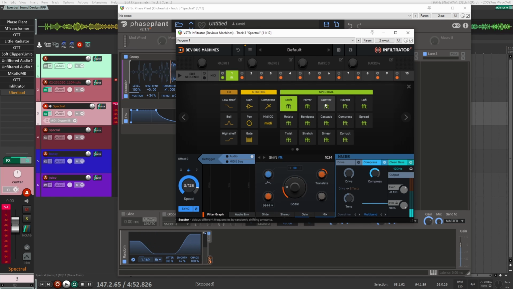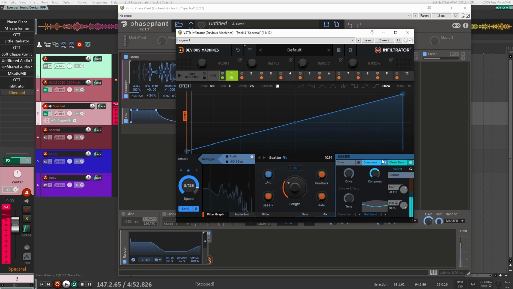Here, let me pick another effect. All right, so now if we take this off, it's kind of bland and weak and thin, and then with this on, it's just a lot more even. It just brings out a lot more of the frequencies, especially the high ends.